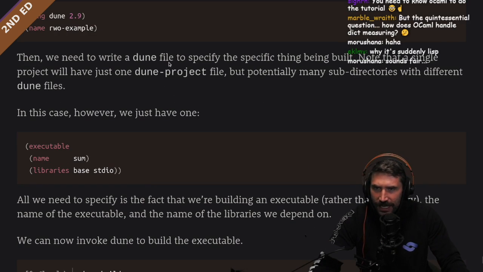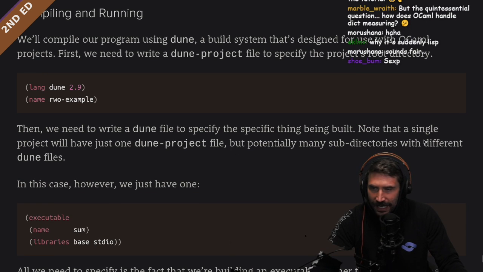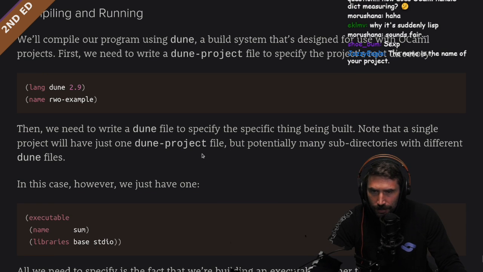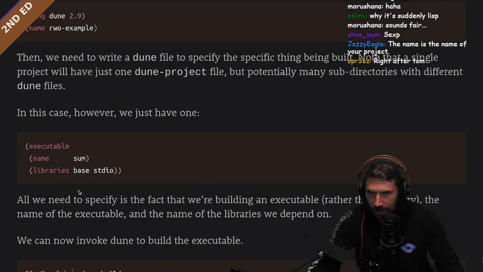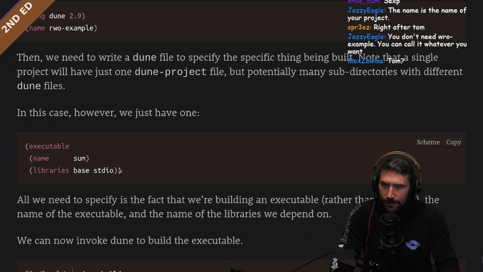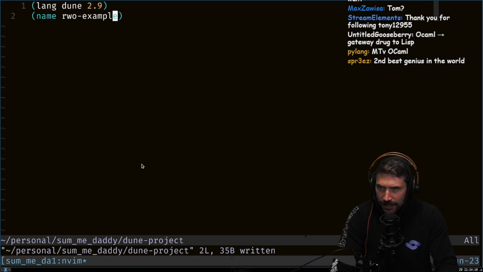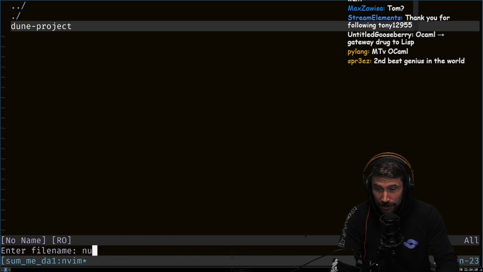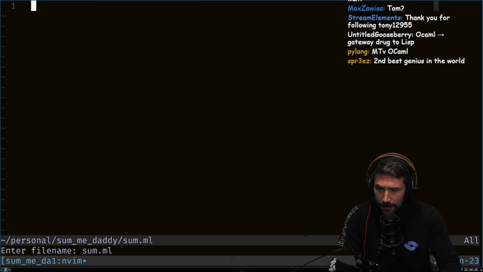Then we need to write a Dune file to specify the specific thing being built. Note that a single project will just have one Dune project file, but potentially many subdirectories with different Dune files. Okay, in this case, however, we just have one. Executable, name, libraries. Oh, fun. Okay, so I assume I can just do a Dune right here then? All right, there we go. And I assume this also means I do a sum.ml, right?